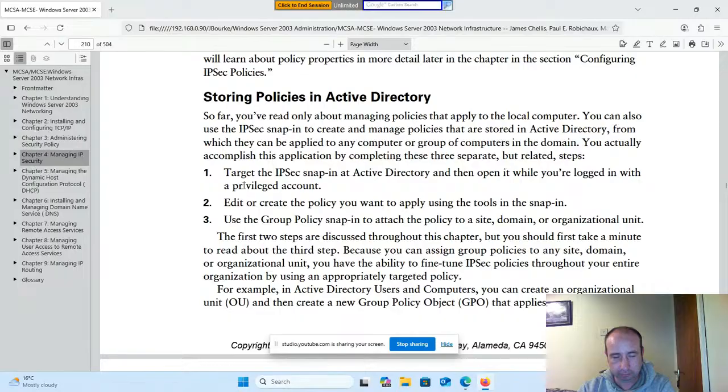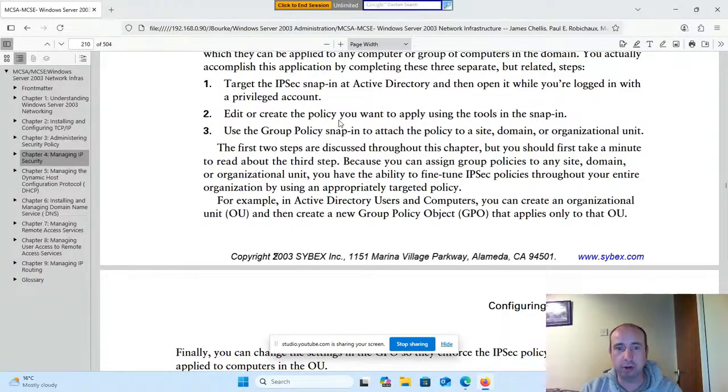1. Target the IPsec snap-in at Active Directory and then open it while you're logged in with a privileged account. 2. Edit or create the policy you want to apply using the tools in the snap-in. 3. Use the Group Policy snap-in to attach the policy to a site, domain, or organizational unit. The first 2 steps are discussed throughout this chapter, but you should first take a minute to read about the 3rd step, because you can assign group policies to any site, domain, or organizational unit.